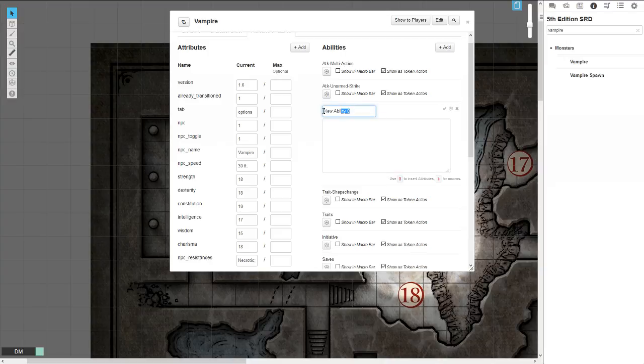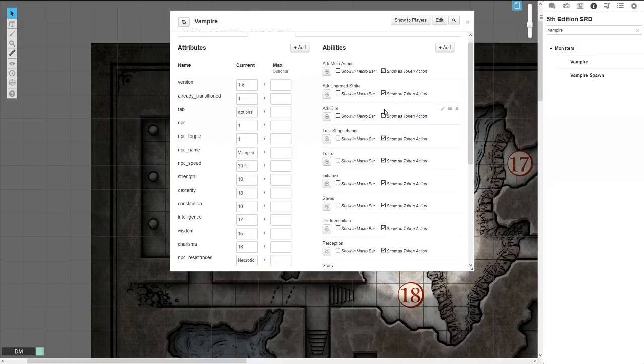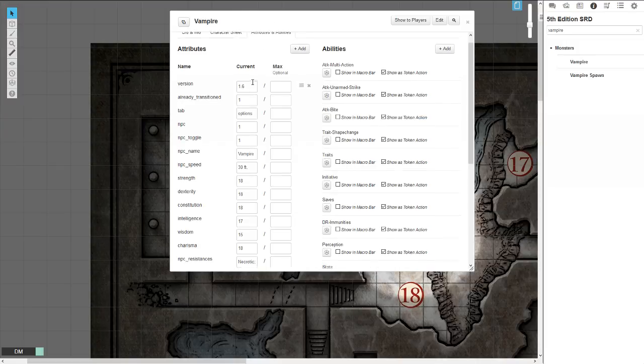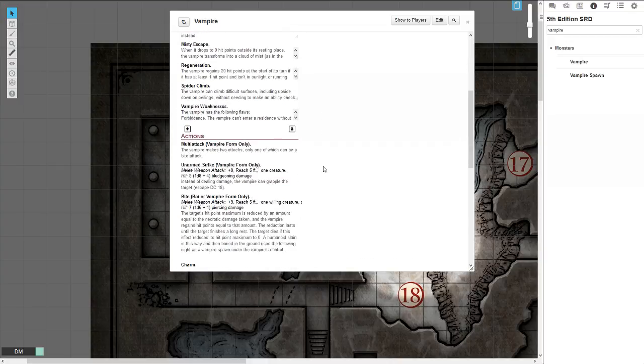We're going to edit it, call it ATK Bite, drop that in there, and then we're going to name it 012 and save it. And show as token action. Make sure that's clicked so you can actually see it.